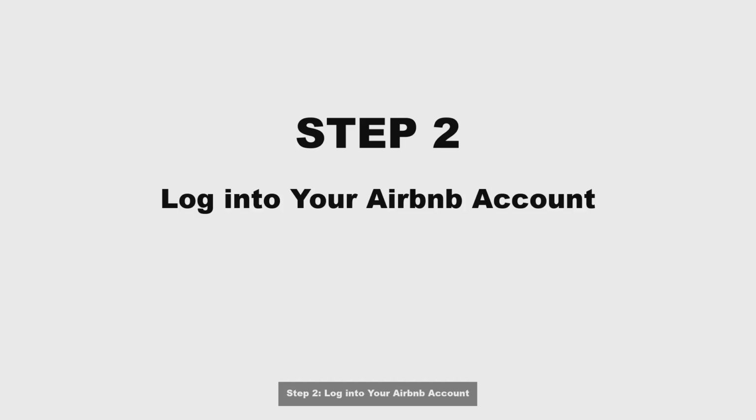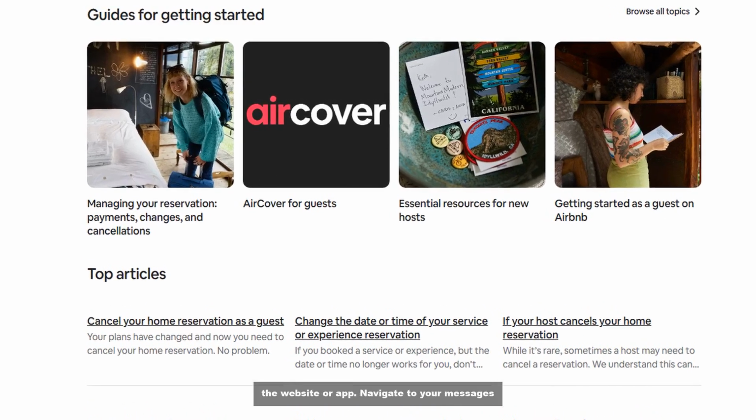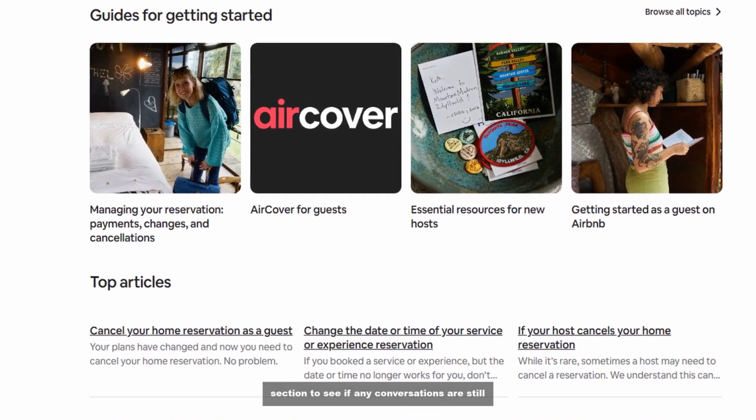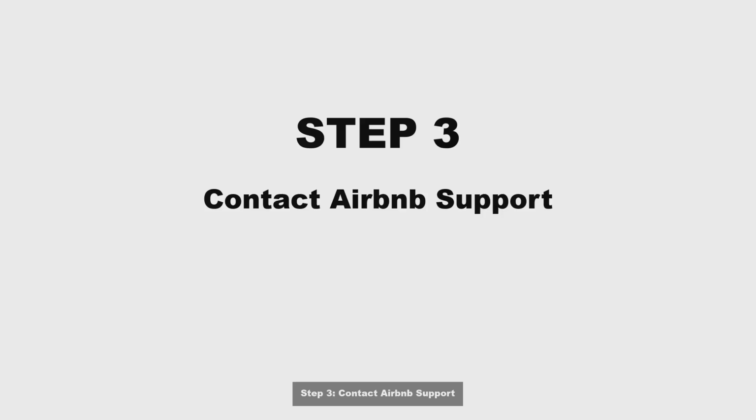Step 2. Log into your Airbnb account. Access your Airbnb account by logging in on the website or app. Navigate to your messages section to see if any conversations are still available or if there are any archived messages. Step 3. Contact Airbnb support. If you cannot find the messages, reach out to Airbnb's customer support. Provide them with details about the messages you are trying to recover, and they may be able to assist you.